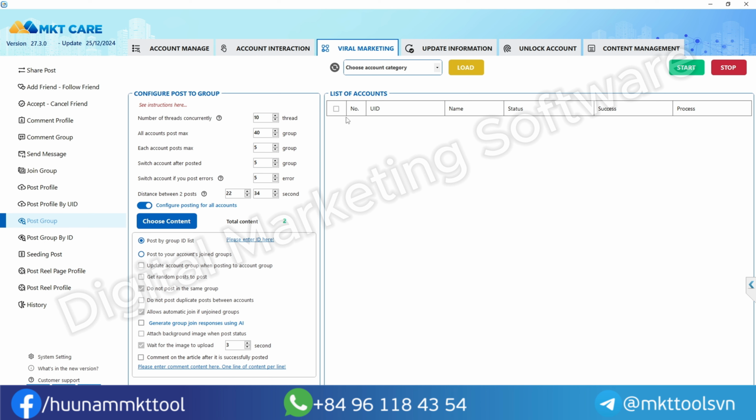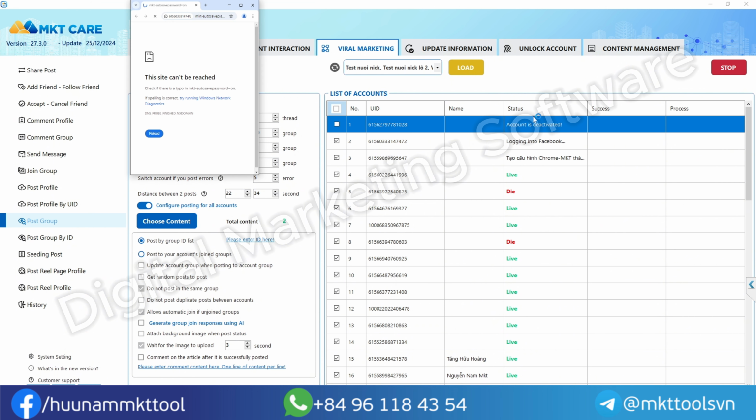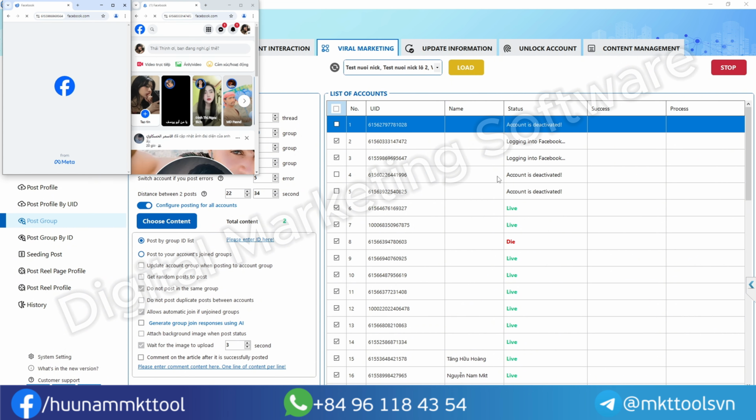After you set up the configuration, next you will select the Facebook account that you will use to post. Finally, you press Start, and you can track the results of how the software runs.